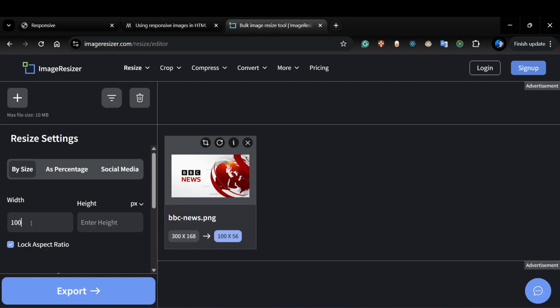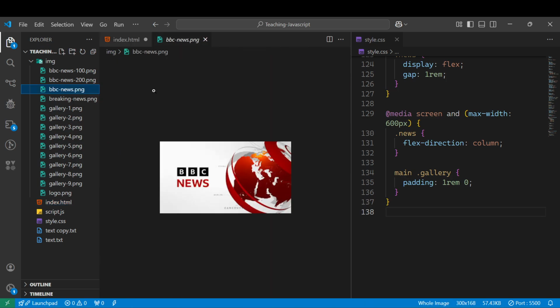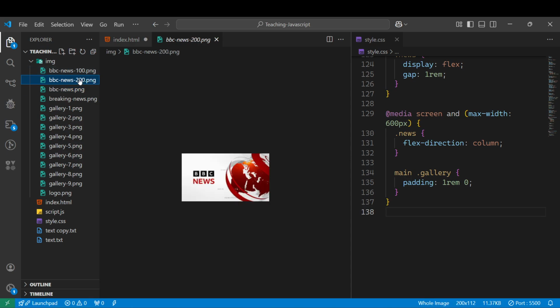The second image has a higher resolution than the first image, a 200 pixel width, and the height is 112 pixels, and I also export and download it. So I have the result here. We have the original picture, BBC News here, and also we have the lowest resolution image, BBC News 100, and we have the higher resolution, 200.